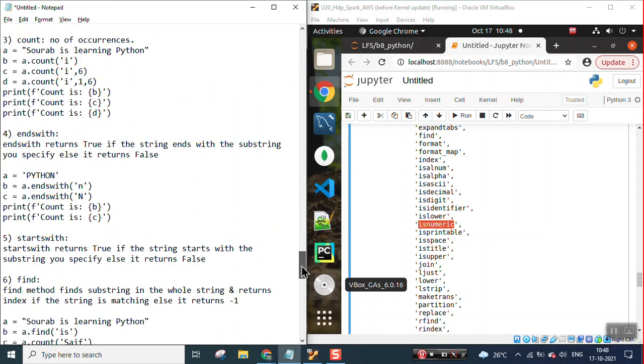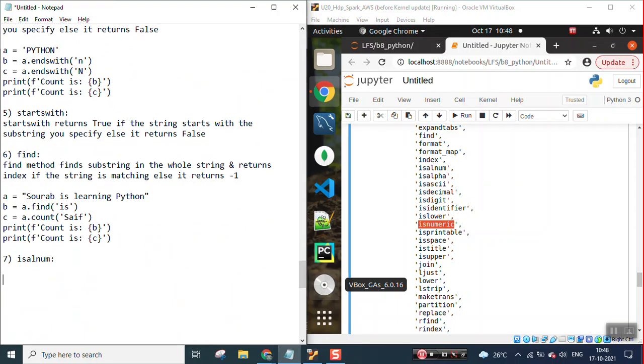Let's write quickly. We will write a equals to save. Or let's write A1 as safe, okay, and we will write A2 as, let's say, safe 1 2 3. And simply what we'll say, B equals to A dot isalnum. That will be copied, Control C, Control V, and we will just change this to C.